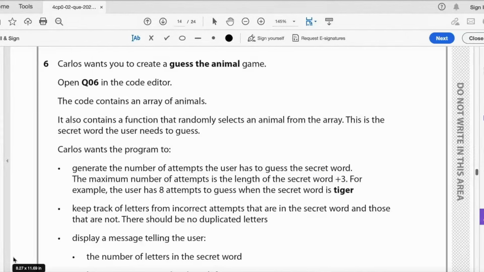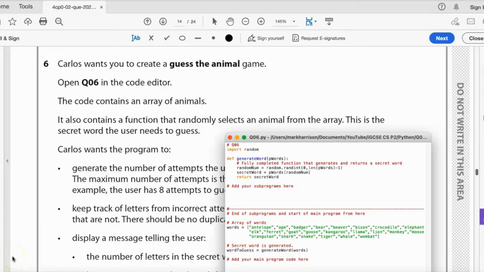Question 6. Carlos wants you to create a Guess the Animal game. Open Q06 in the code editor. The code contains an array of animals. So if we look at that, we can see an array of animals. We've got words there: antelope, ape, badger, bear, etc. It also contains a function that randomly selects an animal from the array. This is a secret word that the user needs to guess. So we can see generated words there.